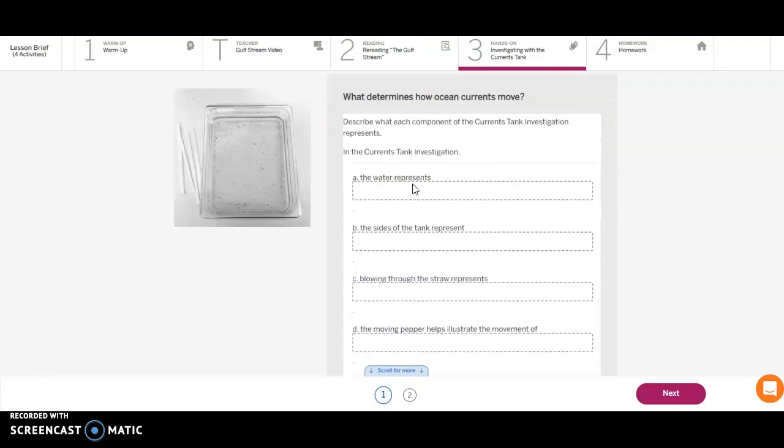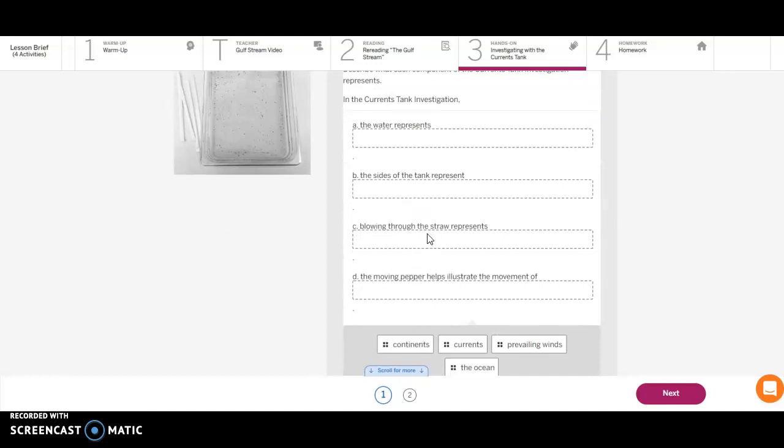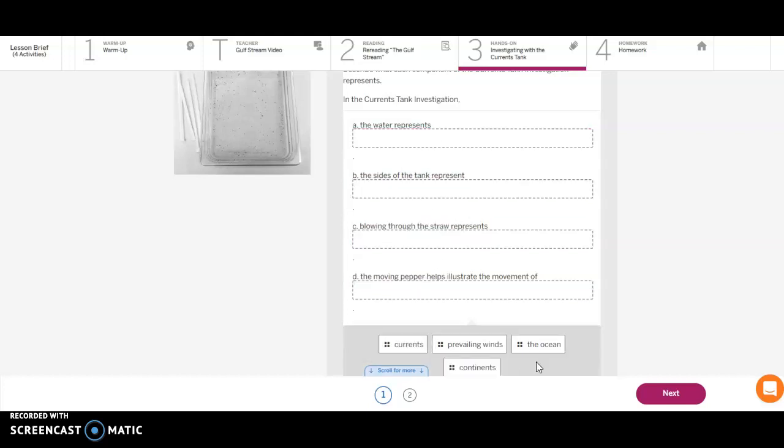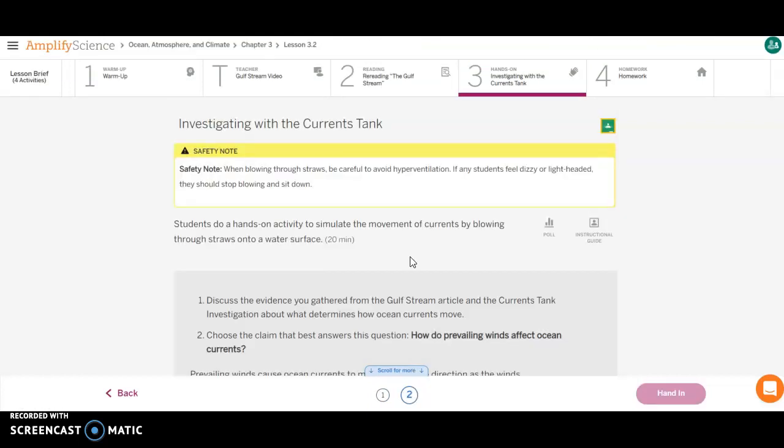So what is it that the water represented? Basically, just drag the answer. So if you think it's the continents, put it there. The sides of the tank represents whatever. So make sure to do that and then click on next. At any time when you're watching this video, feel free to stop it and then go ahead and do the steps and then hit play again.